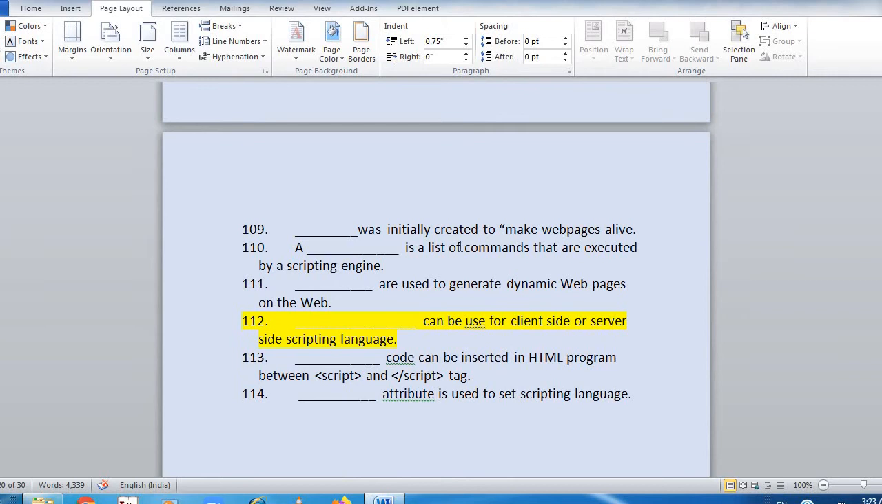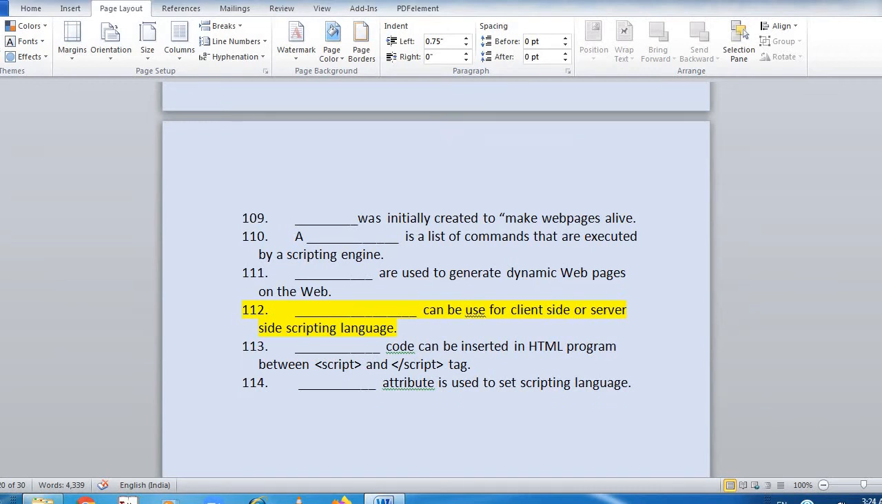JavaScript was initially created to make web pages alive. A script is a list of commands that are executed by the scripting engine. Scripts are used to create dynamic web pages on the web. JavaScript can be used as a client-side or server-side scripting language. JavaScript code can be inserted in an HTML program between script tag open and script tag close. The language attribute is used to set the scripting language.